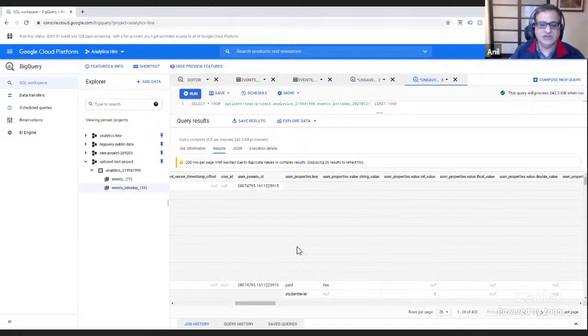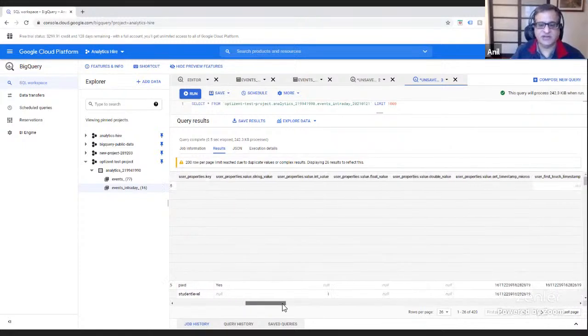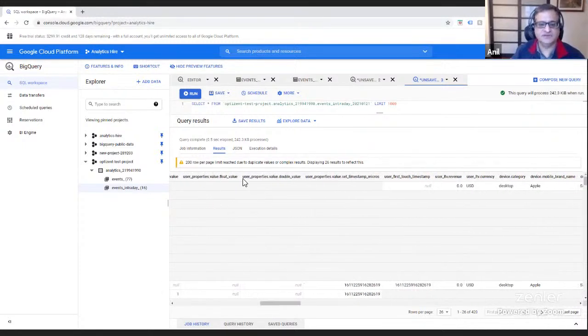This is something used internally by Google to identify a user. Then you have user property keys, a bunch of these values. So user properties, very much like user IDs, are some of the properties you can pass online. Like I pass two properties. Is the student paid or not? In this scenario, it's yes or blank.